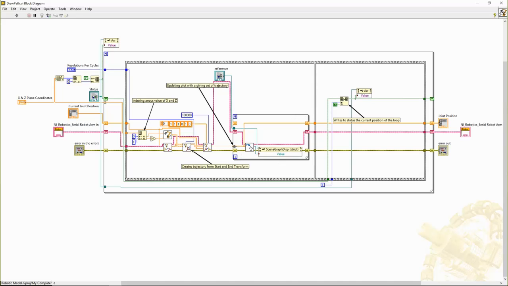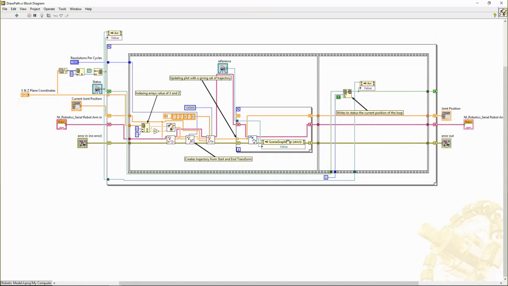The for loop then auto-indexes each of the trajectories and updates the robot with the trajectories. In this one here, the value gets passed on to this reference point, where the reference actually refers to the visualizer, and it auto updates according to the loop.